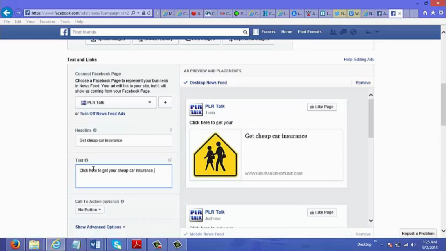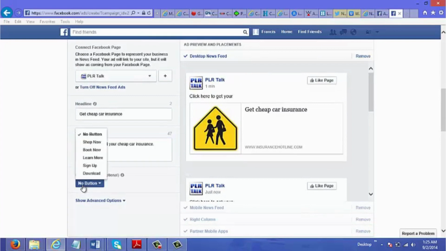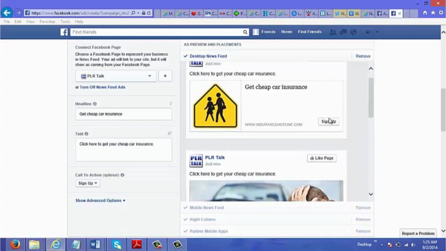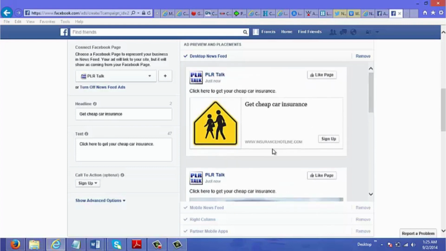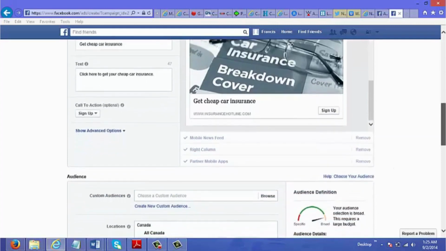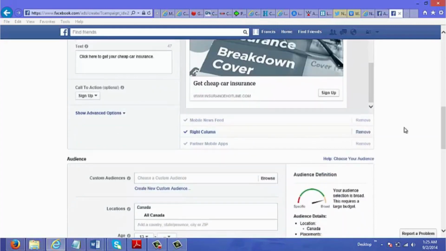Okay, after you type in the text, you could choose the call to action button here. So you just click on this, and I'm going to choose sign up. So as you can see in the right here, this is how the ads will look like. You can see the sign up button that I selected here, the CPA URL. Okay, and this is the headline here, and you can see the other ads that I've created here.